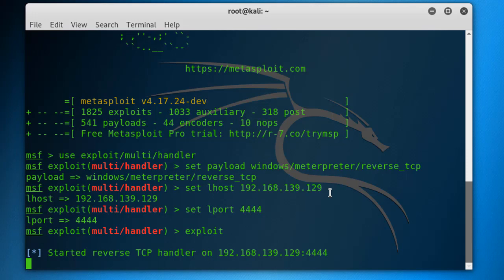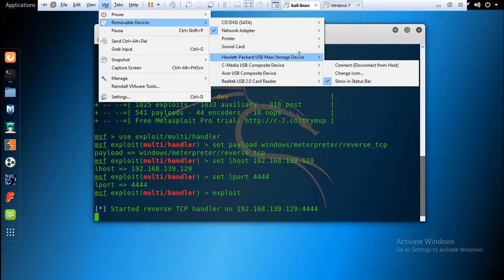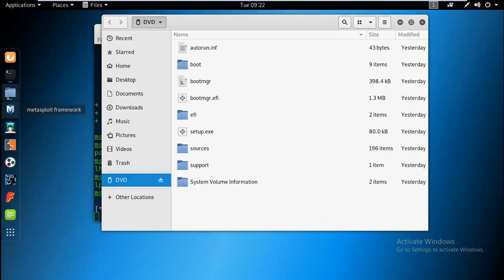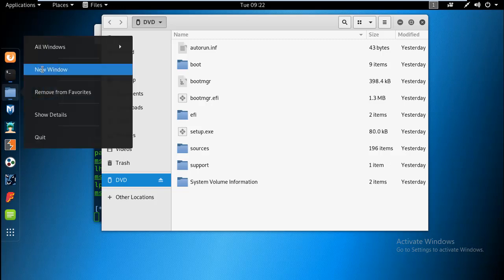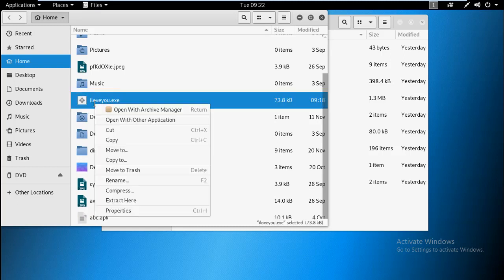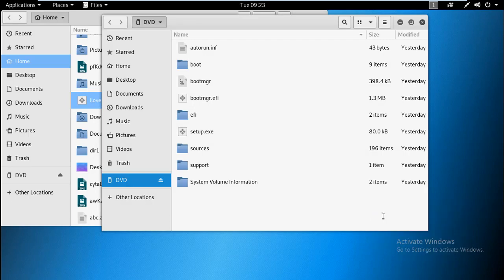But this time I'm just doing this in a LAN, so I have physical access to that specific computer. So what am I going to do? I'm just copying this payload inside my pen drive. So this is my pen drive, and I'm going into the files, and this is my payload. So I'm just copying this payload inside my pen drive.